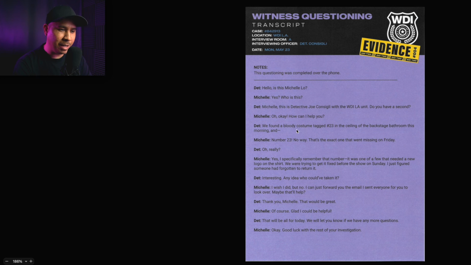We found a bloody costume tagged number 23 in the ceiling of the backstage bathroom this morning. Number 23? No way. That's the exact one that went missing on Friday. Oh, really? Yes, I specifically remember that number. It was one of the few that needed a new logo on the shirt. We were trying to get it fixed before the show on Sunday. I just figured someone had forgotten to return it. Interesting. Any idea who could have taken it? I wish I did, but no.